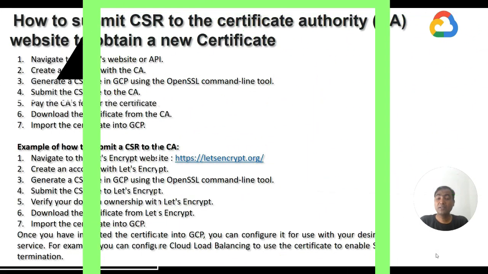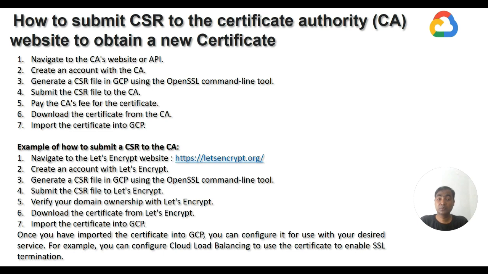Now guys, I will guide you on how to submit the CSR to the certificate authority website to obtain a new certificate. As you can see here, you can follow the steps I mentioned. First of all, navigate to the CA website, create an account with the CA, generate the CSR file in GCP using the OpenSSL command line tool, and submit the CSR file to the CA. After that, accept the terms and conditions of the CA, then pay the CA fee for the certificate, download the certificate from the CA, and import the certificate into GCP.